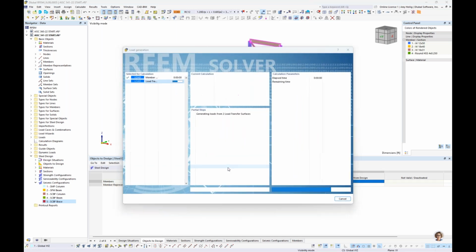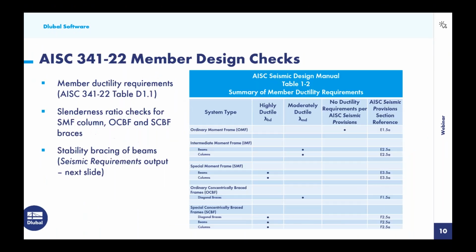We'll start this calculation, and while this is running, I will jump to the PowerPoint to talk about exactly which member design checks we're carrying out according to the 341. The first is the member ductility requirements, and this is going to check those b over t ratios and refer to the relevant table here from the 341. Now for our example today, we have special moment frames for our beams and columns that should be designed as highly ductile members.